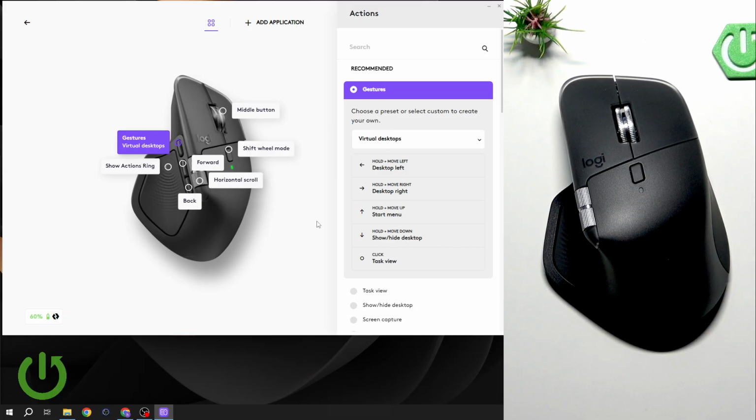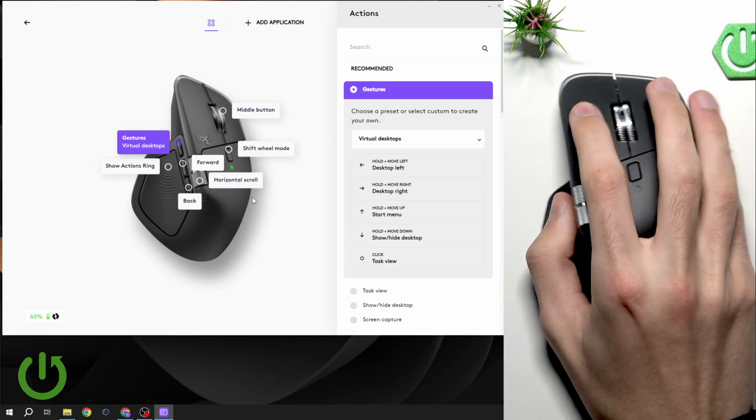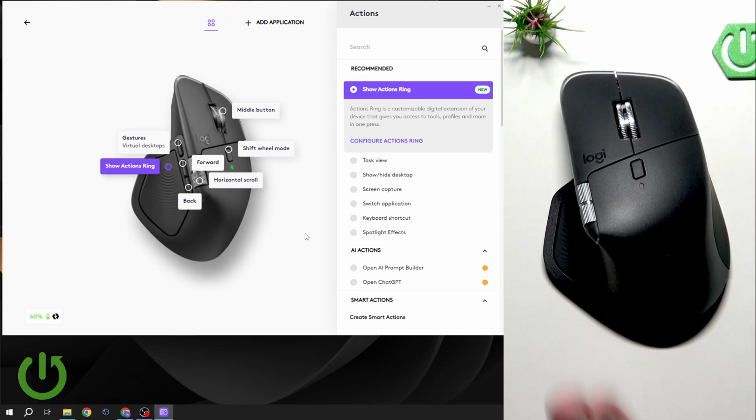But yeah, that's all for this video. As you can see, there are plenty of options for customizing. I didn't even start to mention the actions ring, but I will go through the action ring in a different tutorial. So if you want to learn more, you can always do that here.